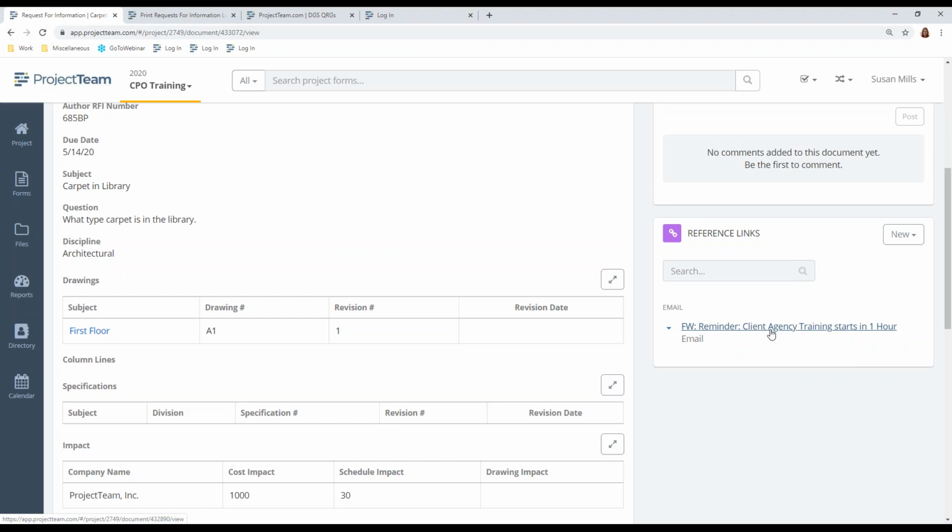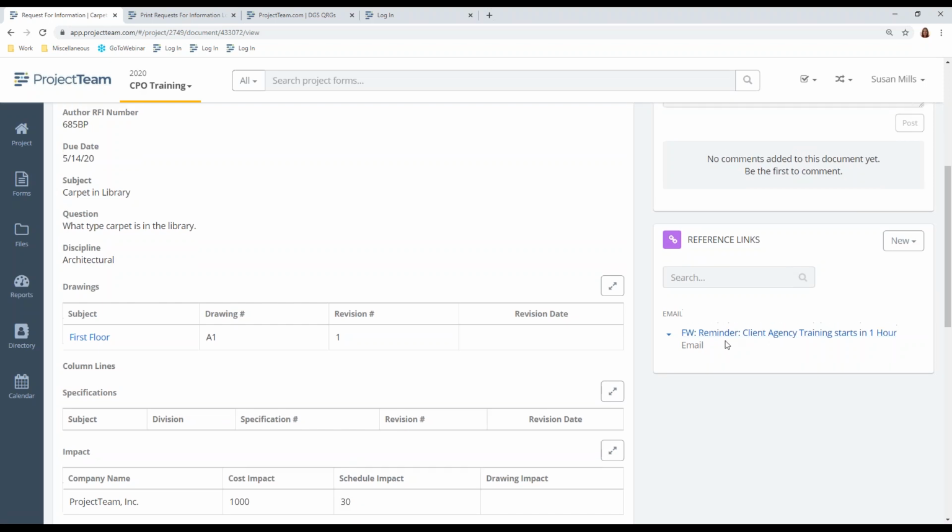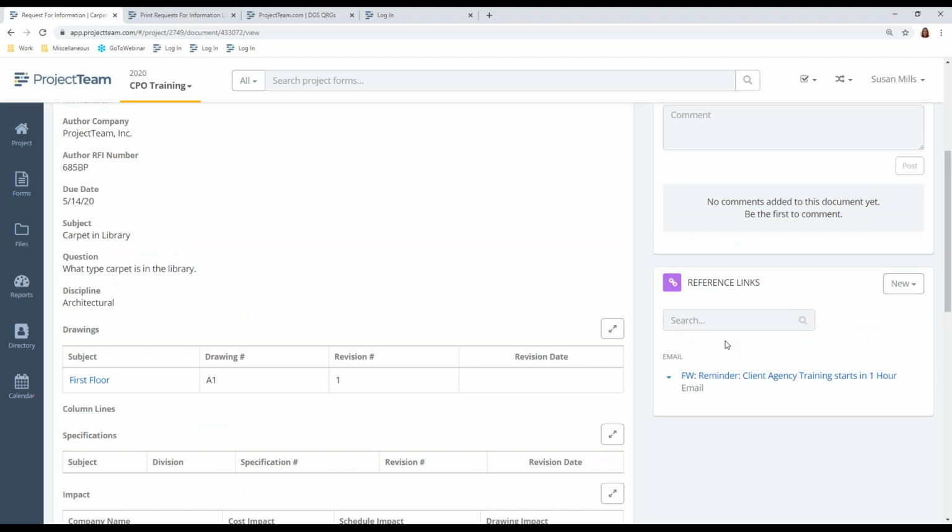Going back to what we've talked about security, nobody's going to see this email link unless they've got access to that email. But it's really nice to have those just in case you've got an issue going on with a particular document, or there's an issue going on with the project and you want to make sure you've got that supporting documentation there.